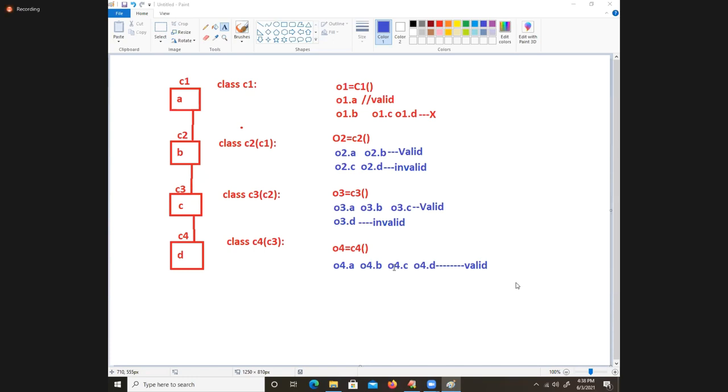Yeah, I am waiting for your answer. I will create a C4 class object. What is C4? It's the bottommost derived class. I cannot create C1, I cannot create C2, I cannot create C3. I will create C4 only.